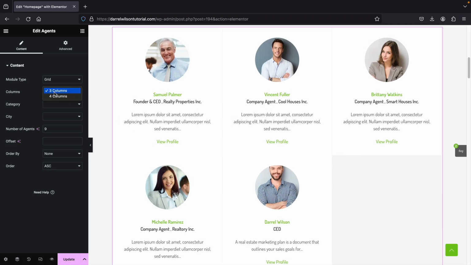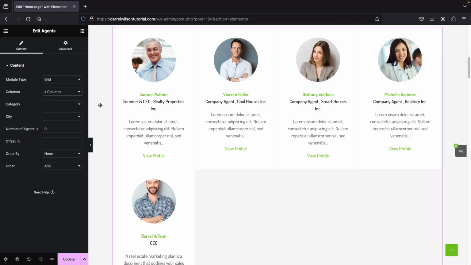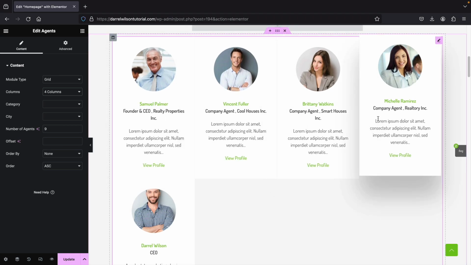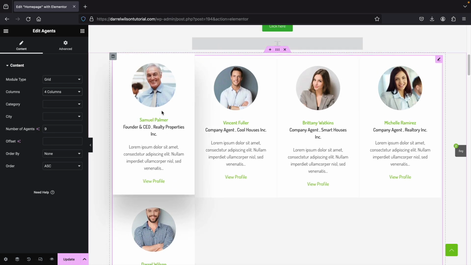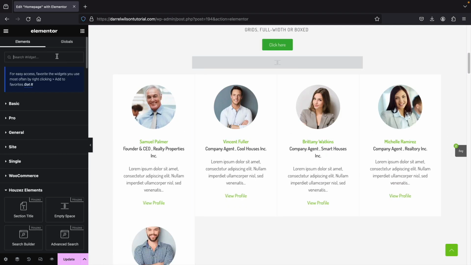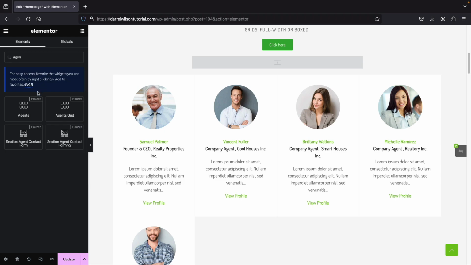So right here, we can also put 4 columns, right? If you want 4 columns. So we have all of our agents, and then we have Daryl Wilson. So what you guys will have to do is just delete the other agents, and then just create your own. Simple, right? Now there are other agent styles, so I'll type in agents, right?